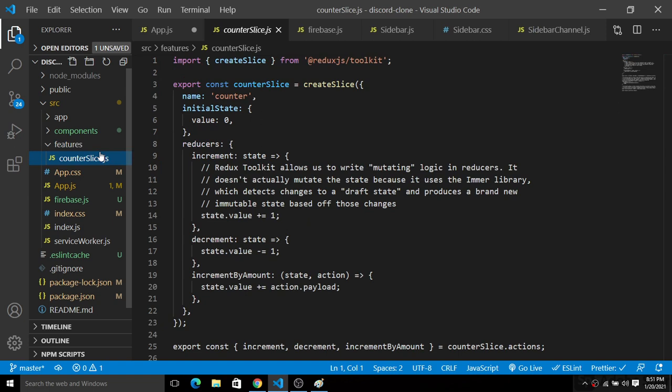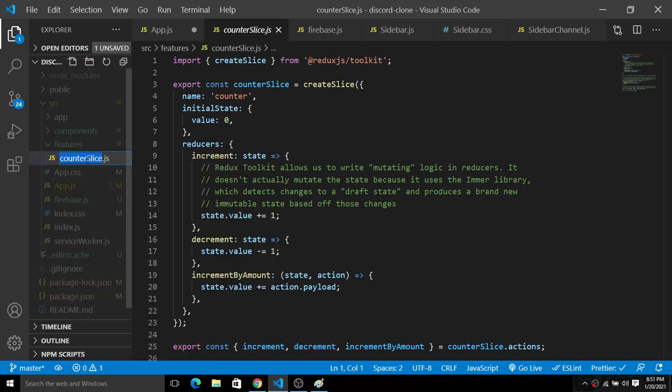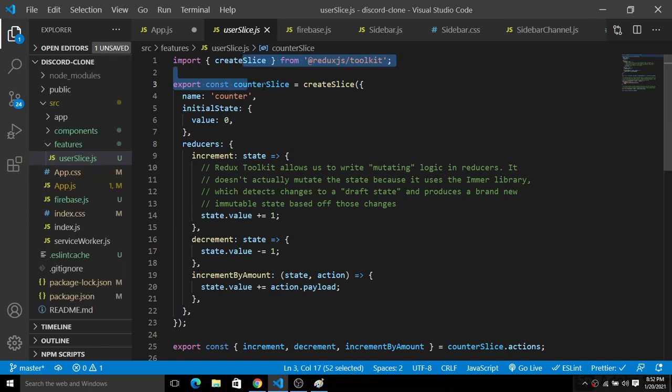Fine. Okay, inside of this counter slice we are going to create a user state. That's why we will rename this to user slice, just like this. Fine. Okay, now inside of this user slice, as you can see here, we have this counter slice. I will simply rename this and make it a user slice.